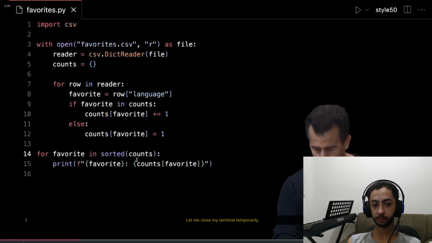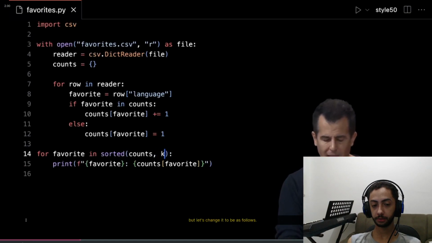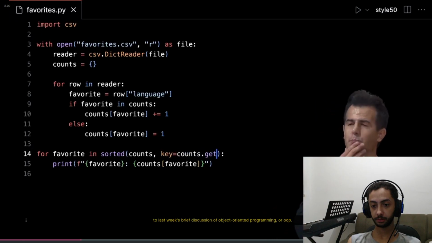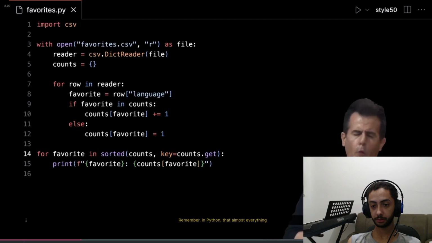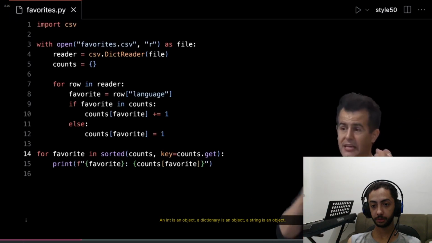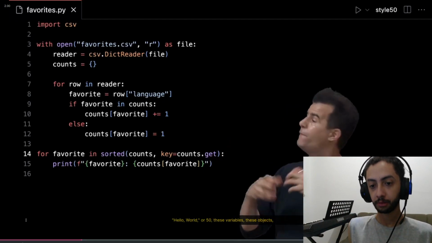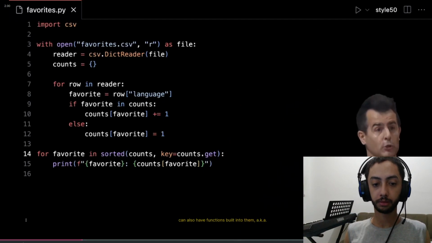Let me close my terminal temporarily. Let me still use the sorted function, which by default sorts by key, but let's change it to be as follows. Let's change it to sort by a function called counts.get, which is a little weird, but this comes back to last week's brief discussion of object-oriented programming, or OOP. Remember in Python that almost everything is like an object of some sort. An int is an object, a dictionary is an object, a string is an object, which is to say that not only do these things have values, like quote-unquote hello world or 50, these variables, these objects can also have functions built into them, aka methods.